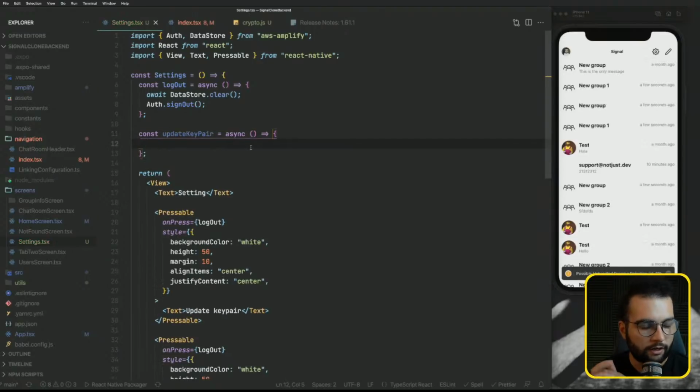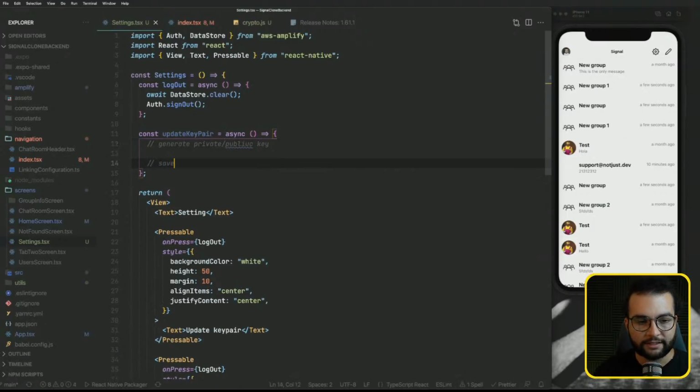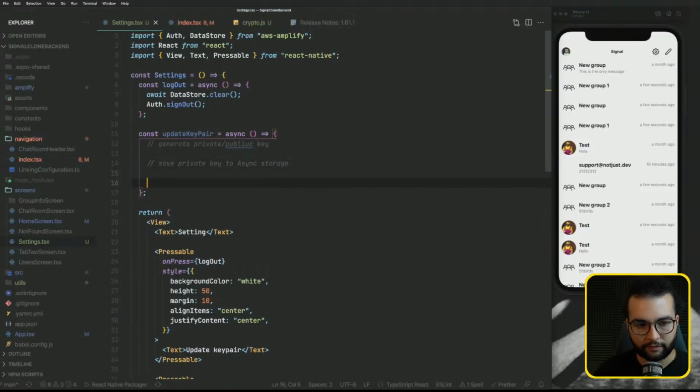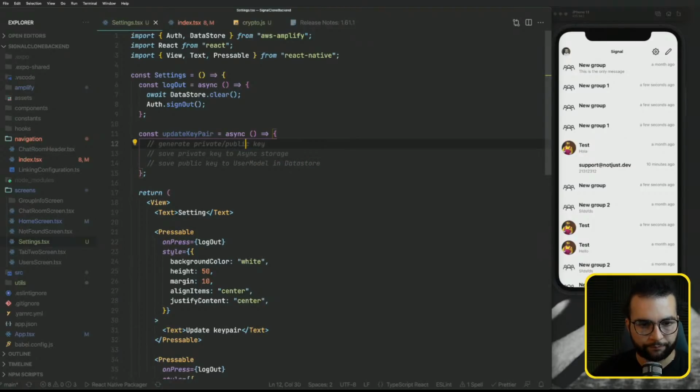Okay, so what should happen? First of all, generate private and public key. Then save private key to Async Storage and save public key to user model in data store. These are the steps that we need to take.